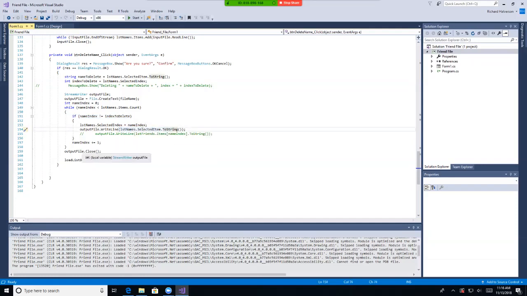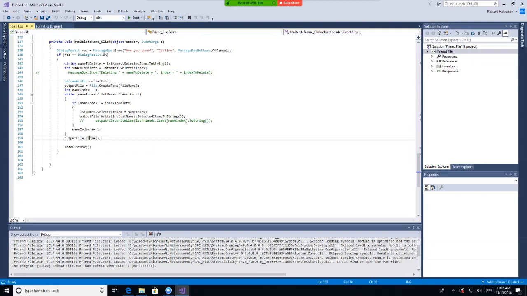And then once we're done, we close the file. Okay, so the file is closed. And then we got to reload the list box because the list box still has that name in there that we wanted to delete. It's in fact selected. So now we reload the list box, and then it looked like the name just disappeared.